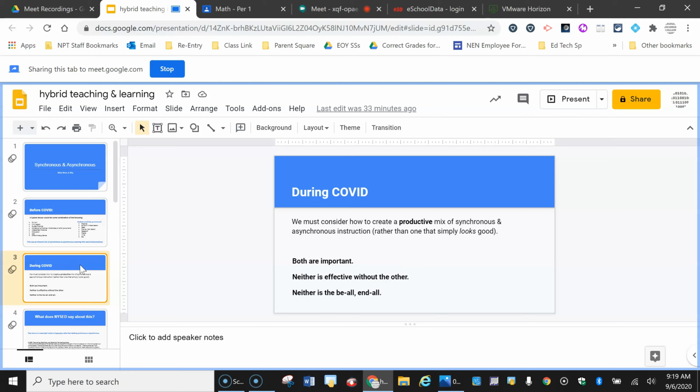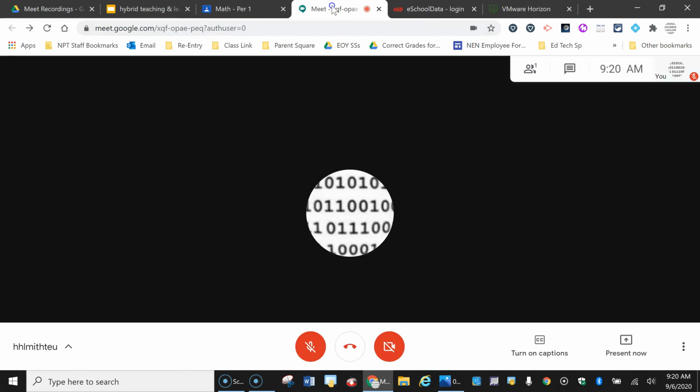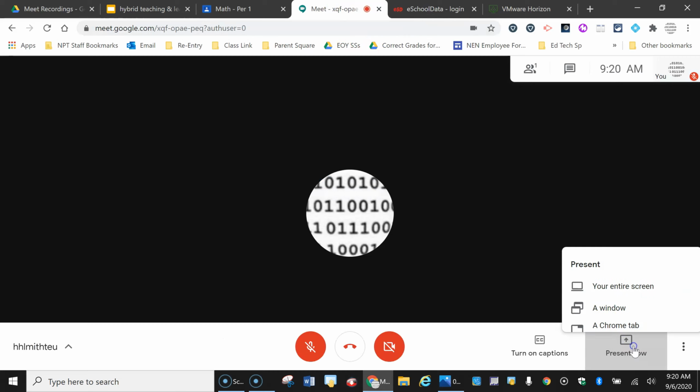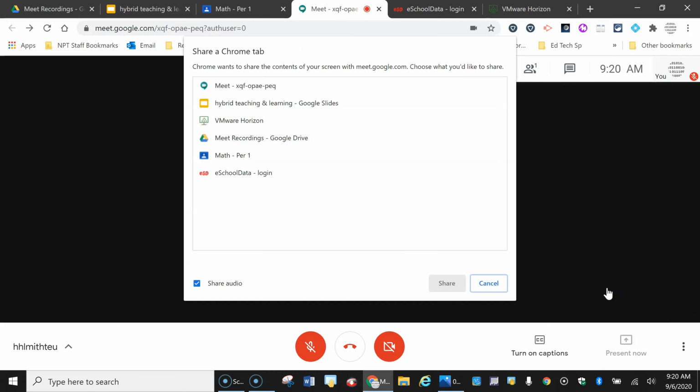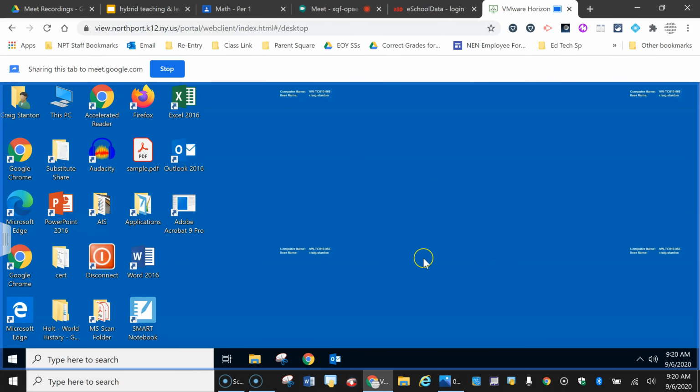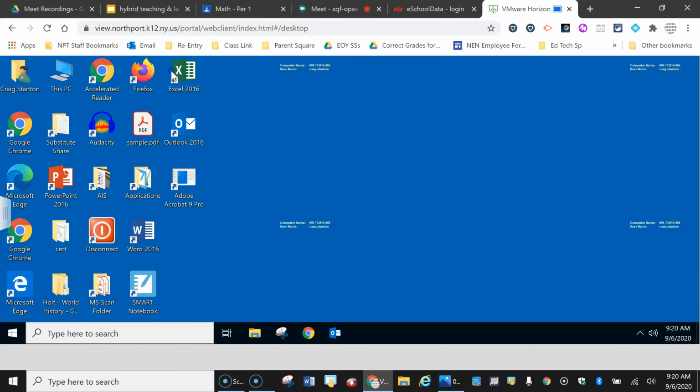If I want to switch over to my VDI tab, let me stop this tab here. Let's go back like so, and let's present the other tab. Okay, now I'm going to go to the VDI tab and share that one. So now I'm presenting this VDI tab like so. So I do whatever I need to do. I hit stop when I'm done.